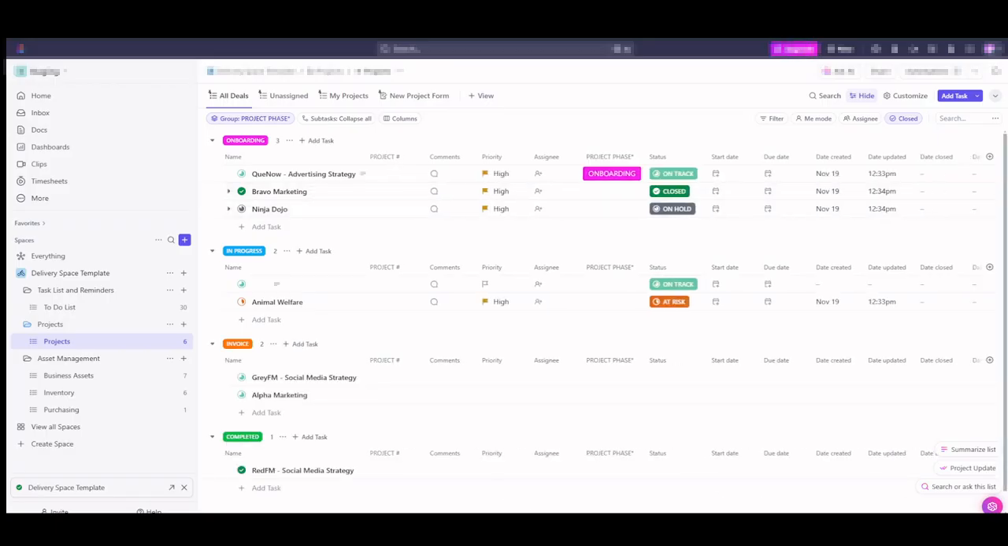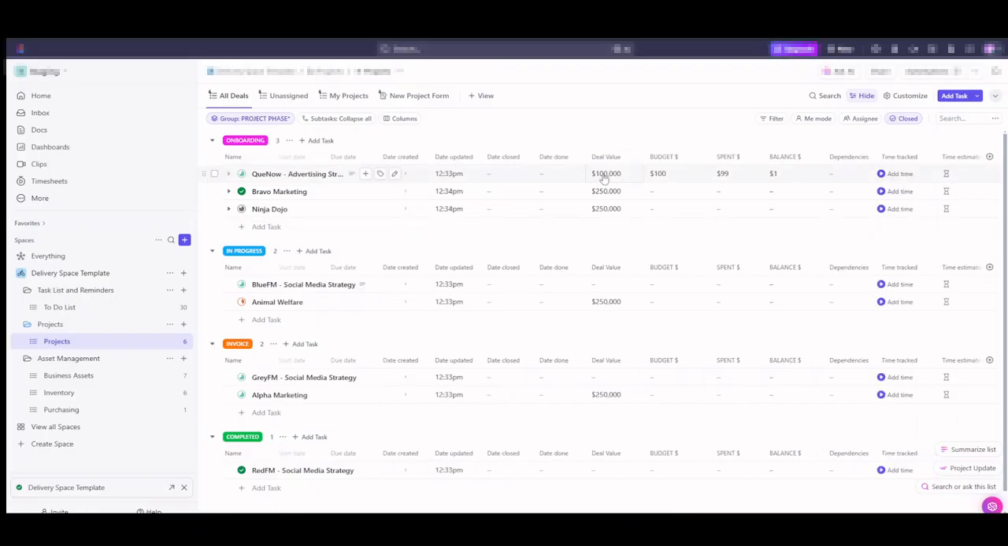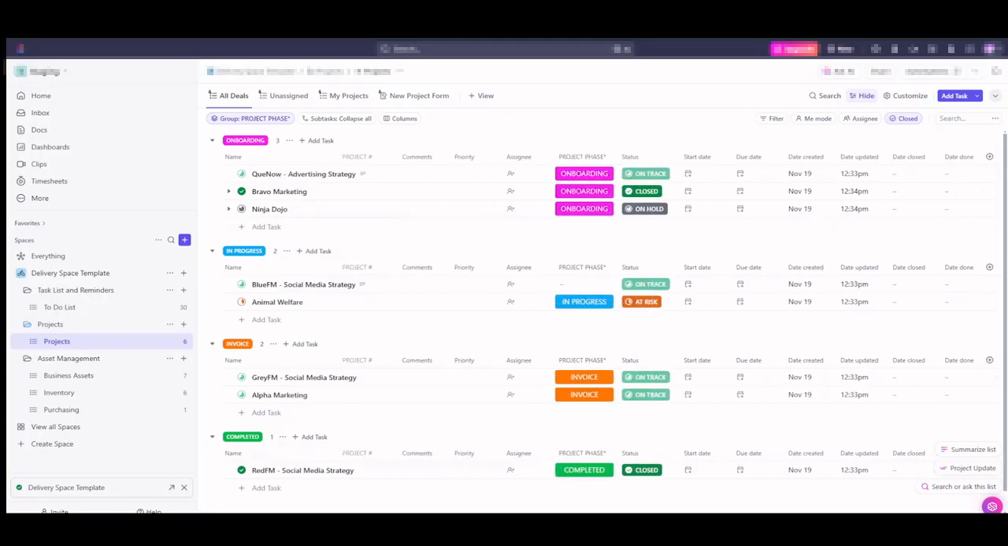And also over here, something that clients are always looking for is the deal value. I talked about the automation earlier. The deal value is lifted from the deals section of the growth template and pasted in here nicely for you. And then you can also track a budget against the spend and it automatically calculates the balance for you. You can track time if that's something you do within your business as well.